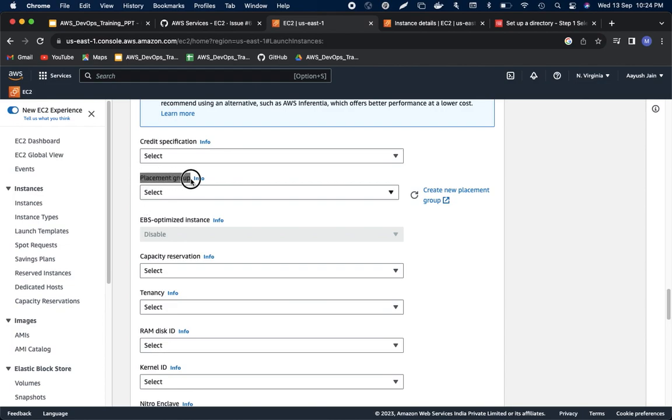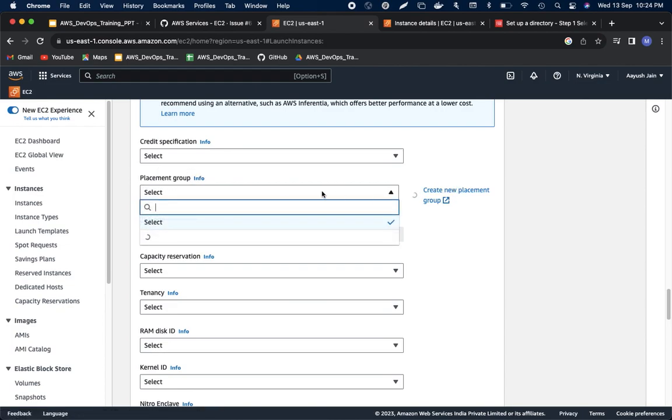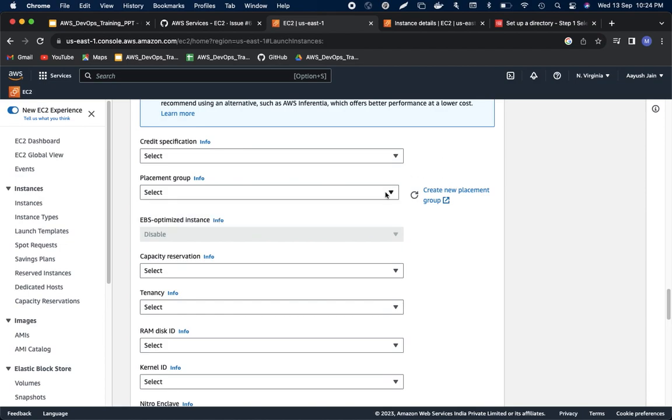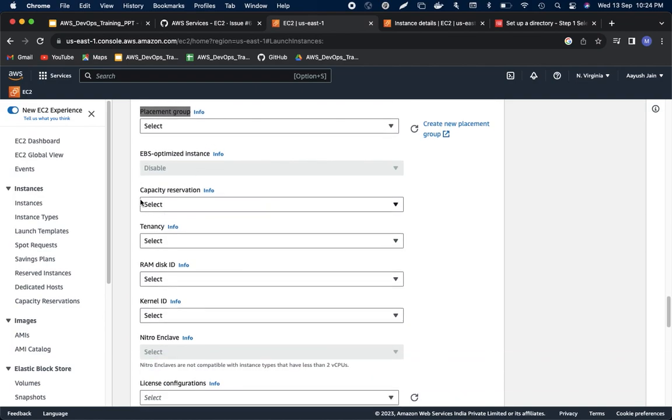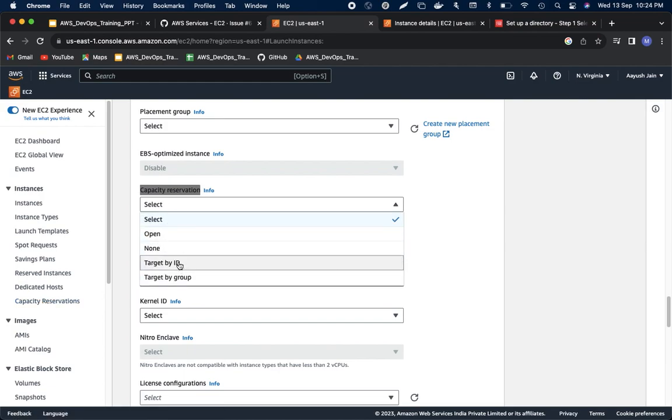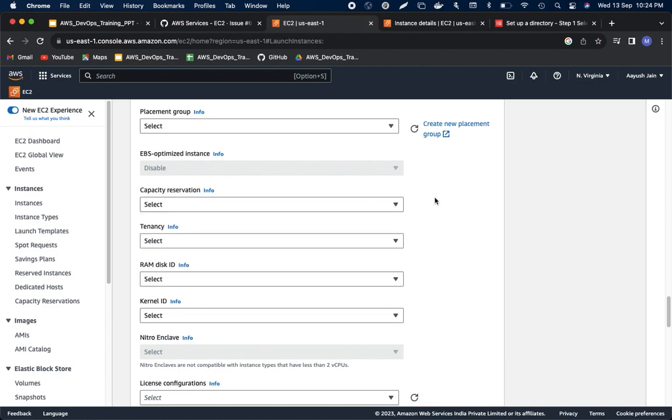As we discussed with the placement group, you can create a placement group and select it here. I haven't created one because this is not a free tier, so I don't suggest anyone create it, but try to understand that a placement group is a place where instances are launched side by side, physically located at the same place in the form of a cluster, so that you have very low latency. And capacity reservation, as we saw, is also available over here, so you can select any capacity reservation that is present.